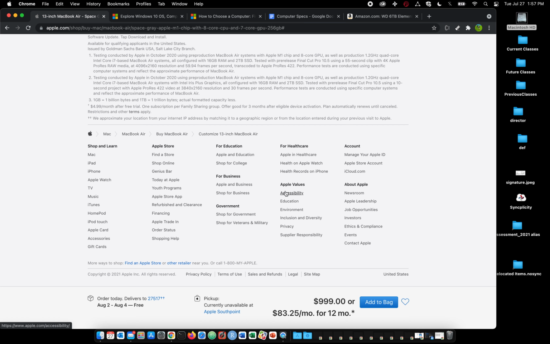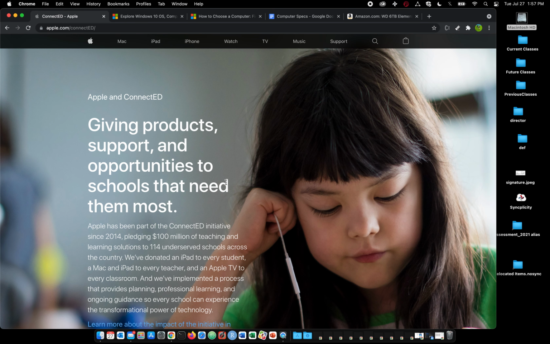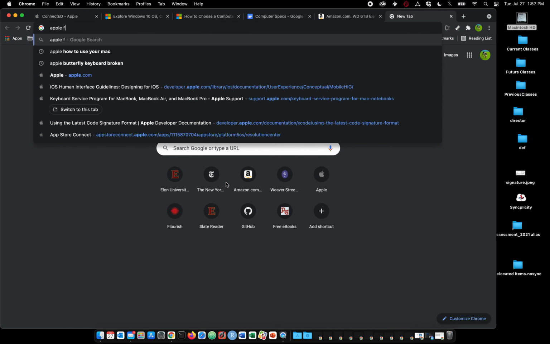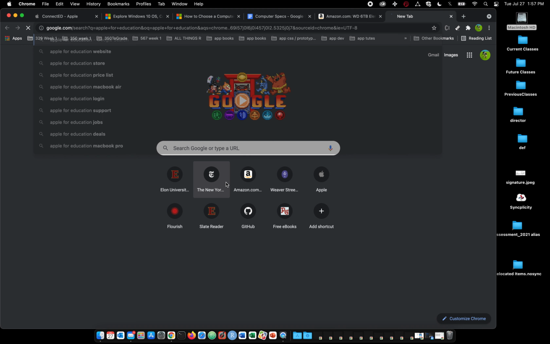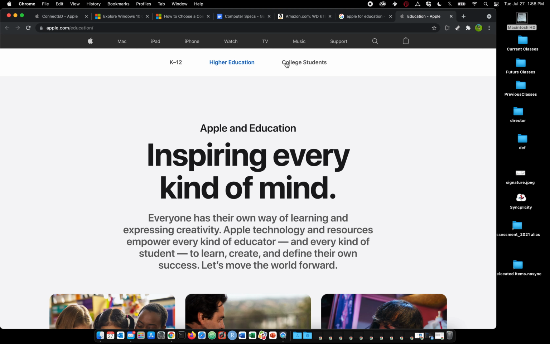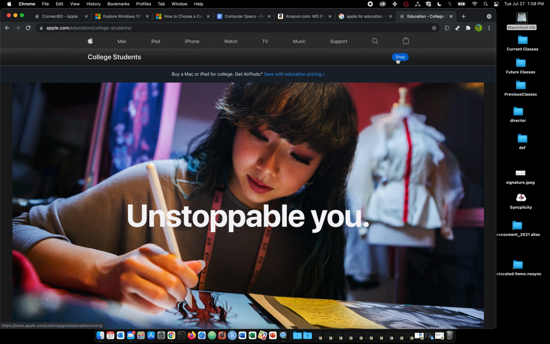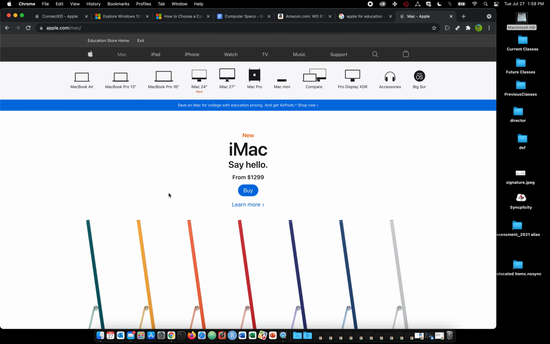If I can find it, let's see, Apple Education. Let's see how much it costs now. This does not look right. Let's see, Apple for Education. I think this is it. College students. That's y'all, right? Okay. Shop. Okay, great. Mac. That'll probably be the first one, right?